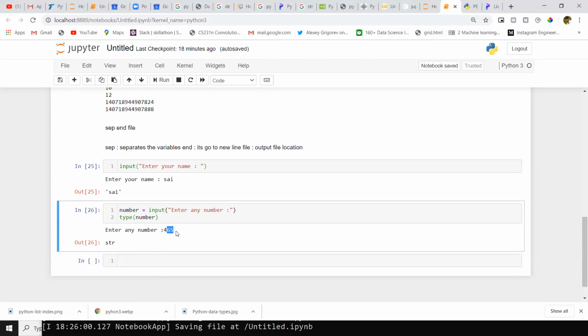See, I entered 465. It's a number, but I am getting the type as str, string. By default, input will convert any input into a string format. That is the default behavior of input. This is one thing I would like to add here. In the last class we discussed floats, integers, and strings.